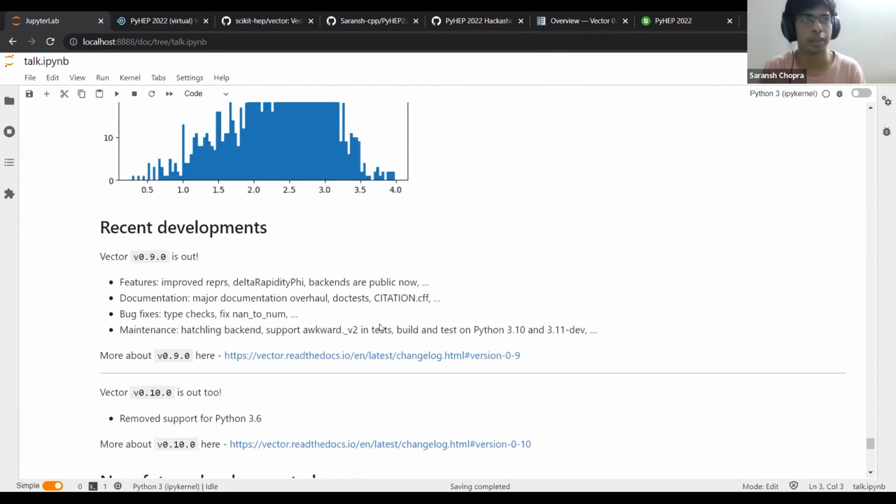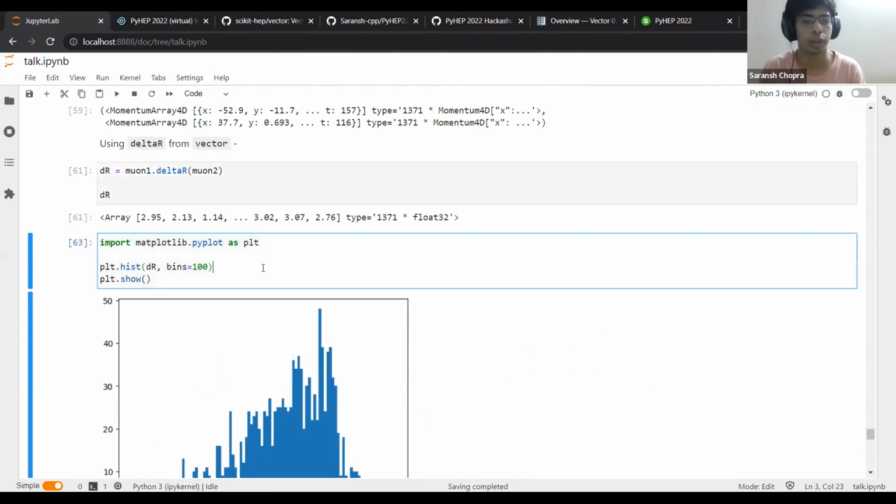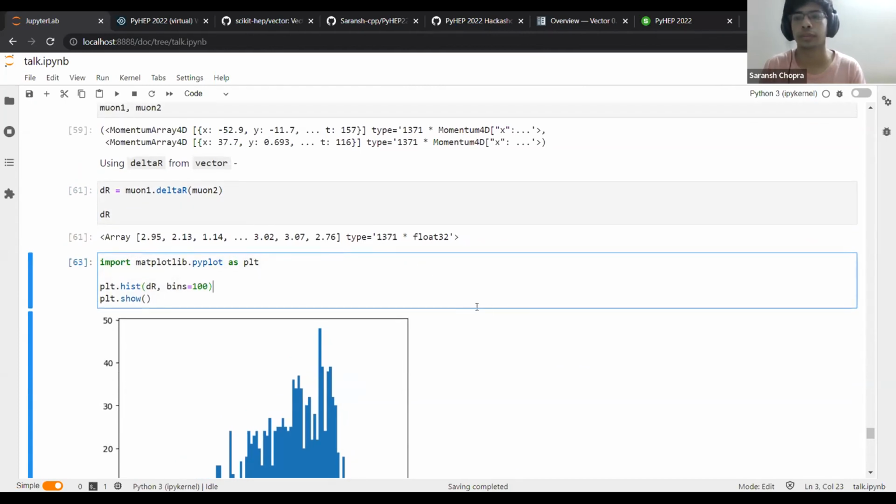I think it was a bit fast-paced, but I hope you got the gist of it. Yeah, thanks a lot for this really nice notebook, and it seems like there has been lots of progress. It's really a great library, useful for many applications.